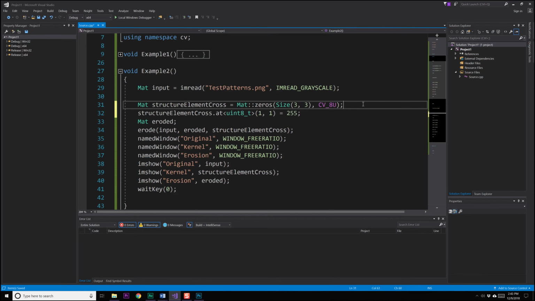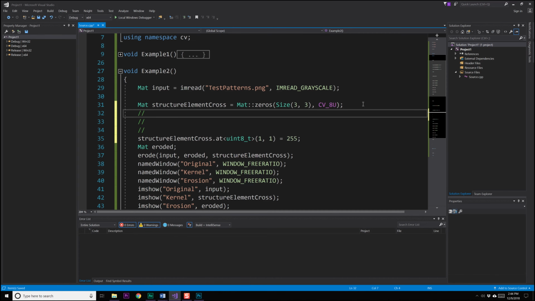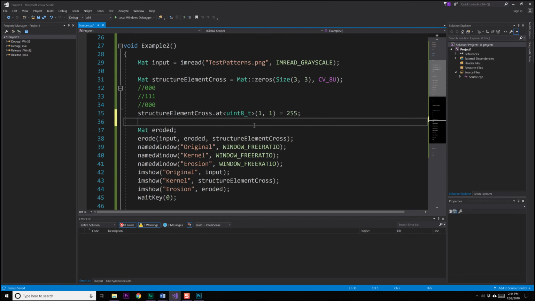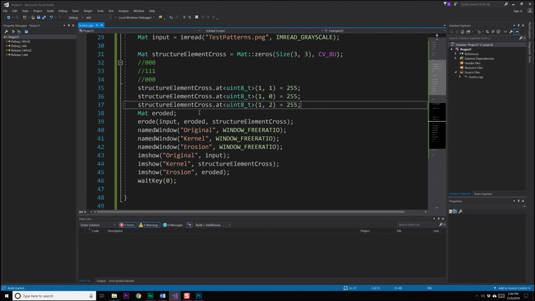So let's go ahead and create a different kind of structure element. Why don't we do something a little bit different? Why don't we do something that highlights the horizontal elements? So what I mean by that is we're going to create a structure element that looks like this: 0, 0, 0, 1, 1, 1, 0, 0, 0. To do that, we're going to take our at method and we are going to turn on these pixels to the left and to the right. So it's going to be row 1, column 0, and row 1, column 2. Now let's go ahead and hit run.